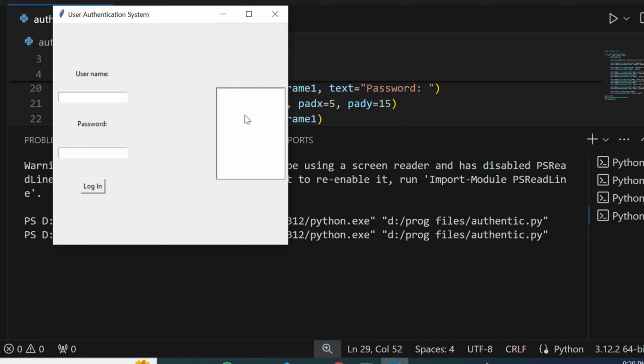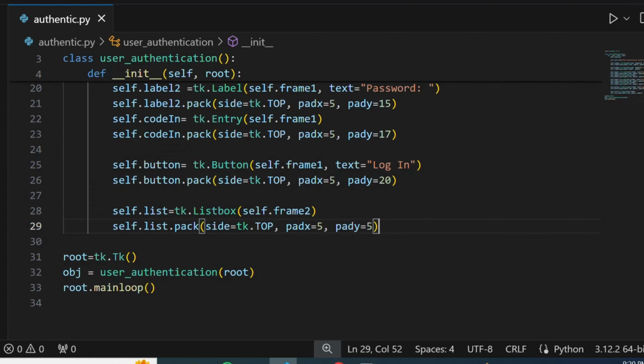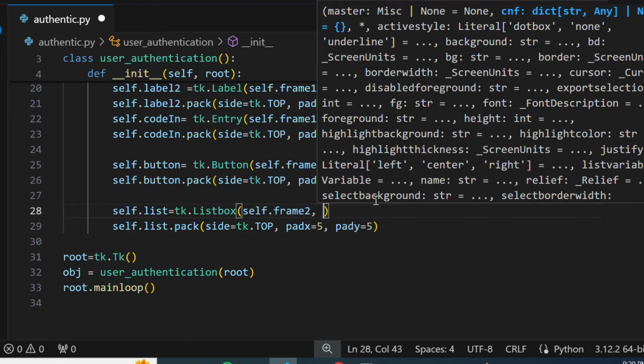Now I have to change the size of this list box or frame of this list box. So I will close it, and then I want to set a background for the list box. So here I will use bg or background, and then I will give the value sky blue.